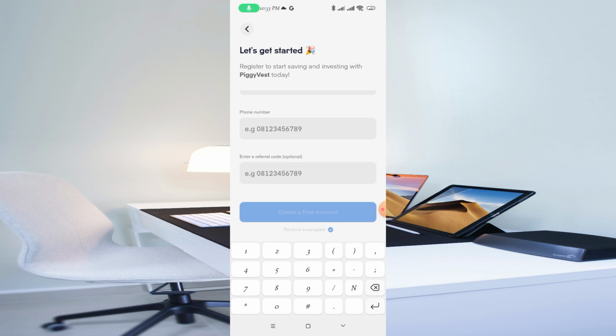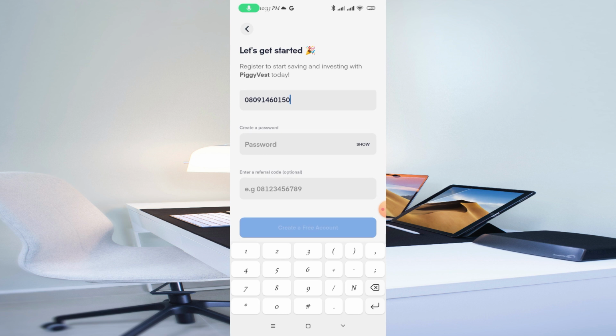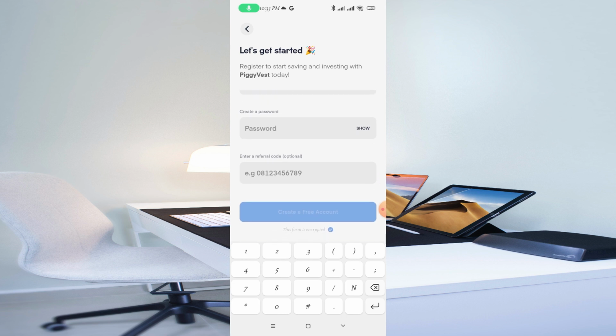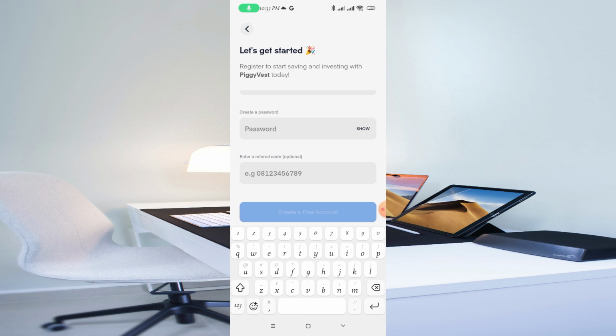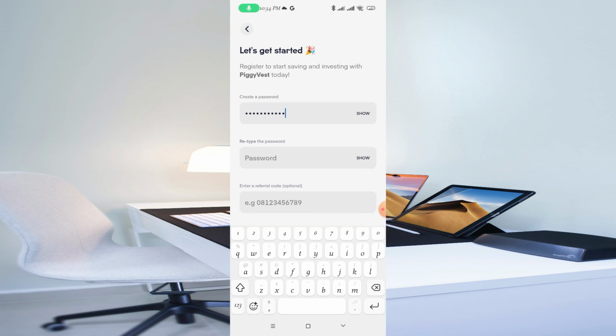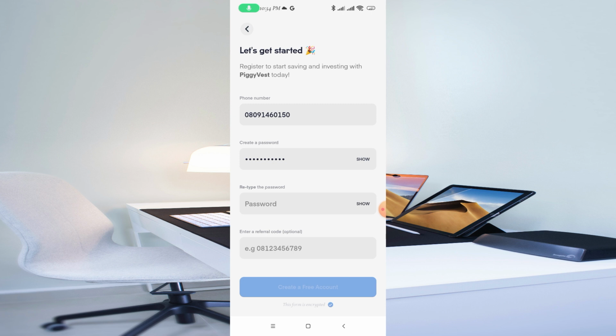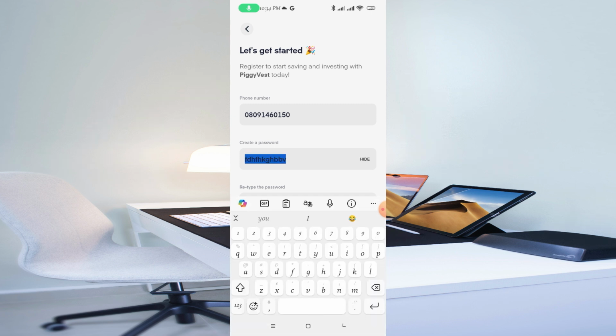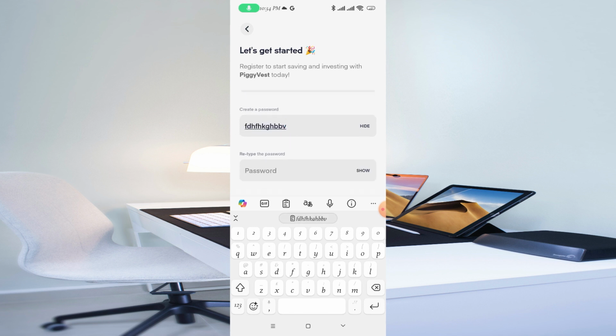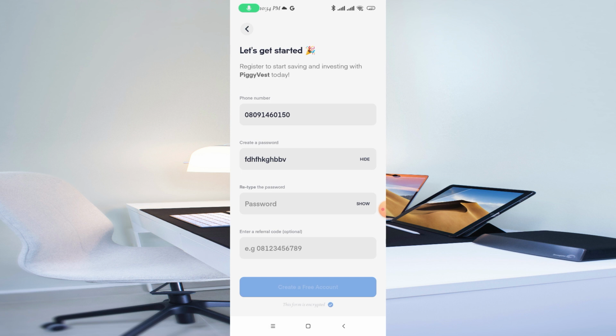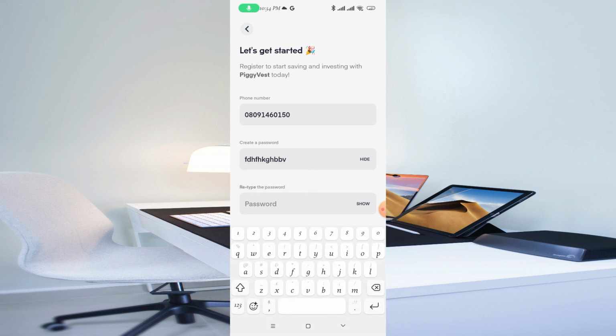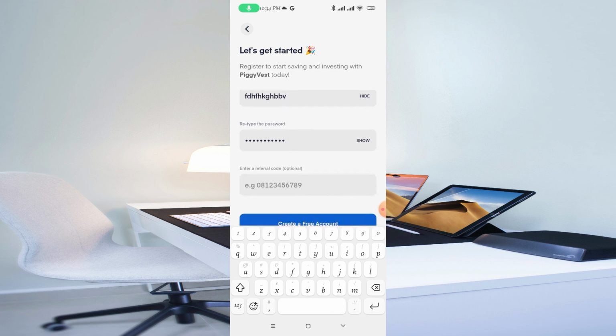Once you do that, let me put in a phone number right here. Once you put in the phone number, input your password. Let me just input a random password, for example. Then put that password again. So I'm gonna copy this. I'm just using this as an example. Copy, then put the password again right here, then scroll all the way down.